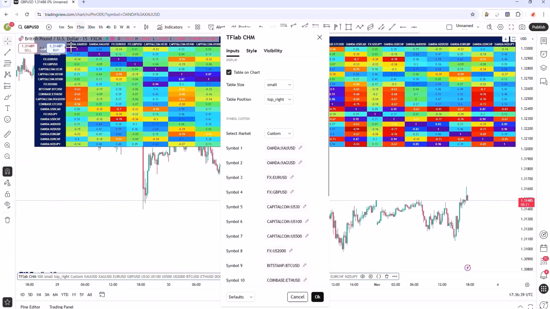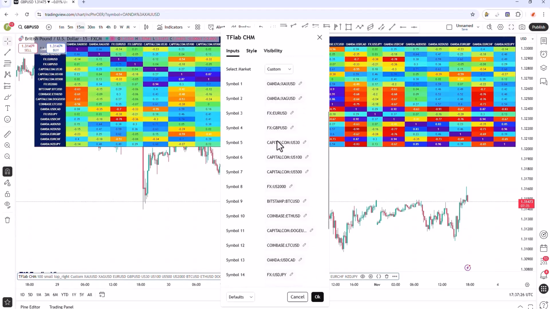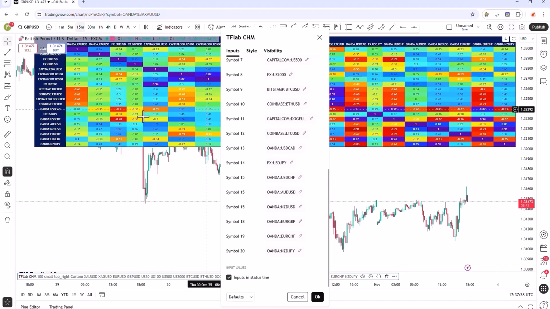And as always, we can select our desired symbols here, allowing us to tailor the analysis to our specific needs and preferences. This flexibility ensures that users can customize their experience and focus on the assets that are most relevant to their trading strategies or research interests.